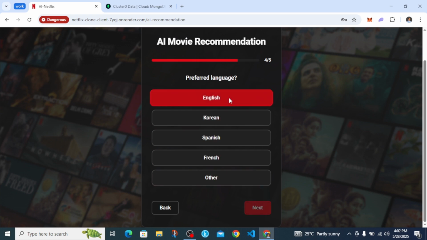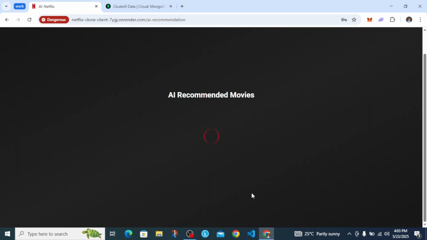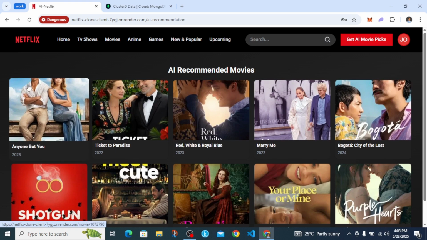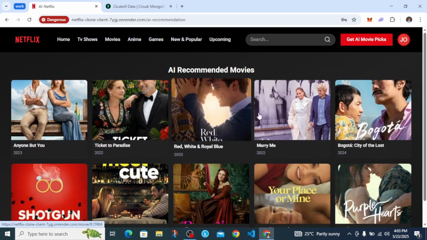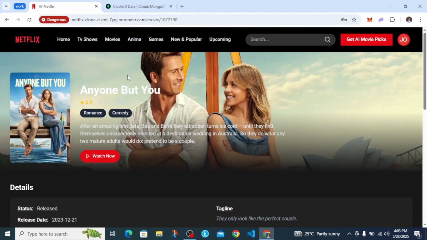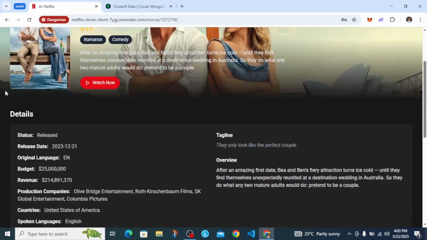And next, the preferred language, I'm going to click on English, and then I will click on next. What is my preferred movie length? I just want a standard movie length, and I'll click on finish. The AI is going to generate the recommendations. As you can see, these are AI recommended movies, Anyone But You, Marry Me, and other recommended romantic movies. So if I click on this Anyone But You, I'll be taken to the Anyone But You page where I'm going to see all the information of Anyone But You, the release date, and other movies related to it.